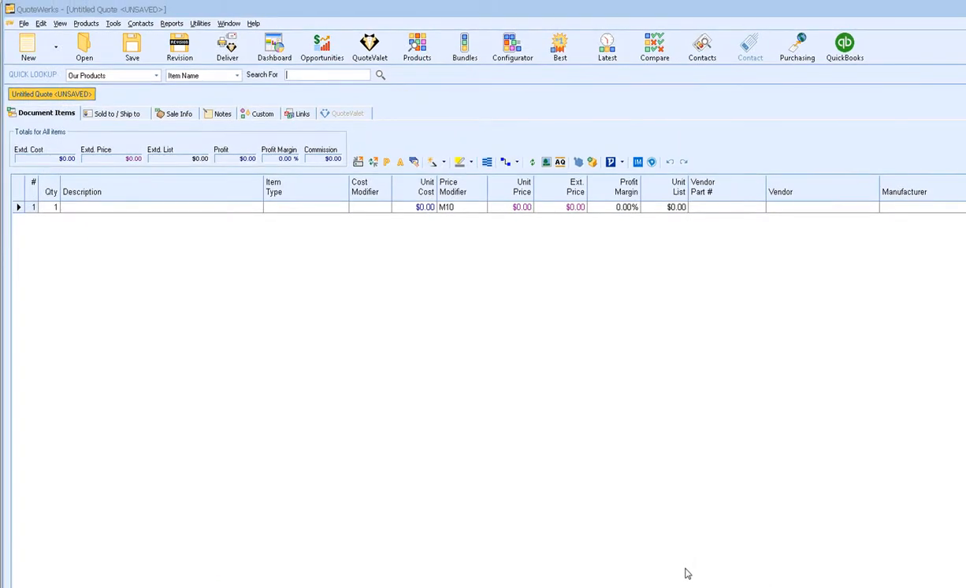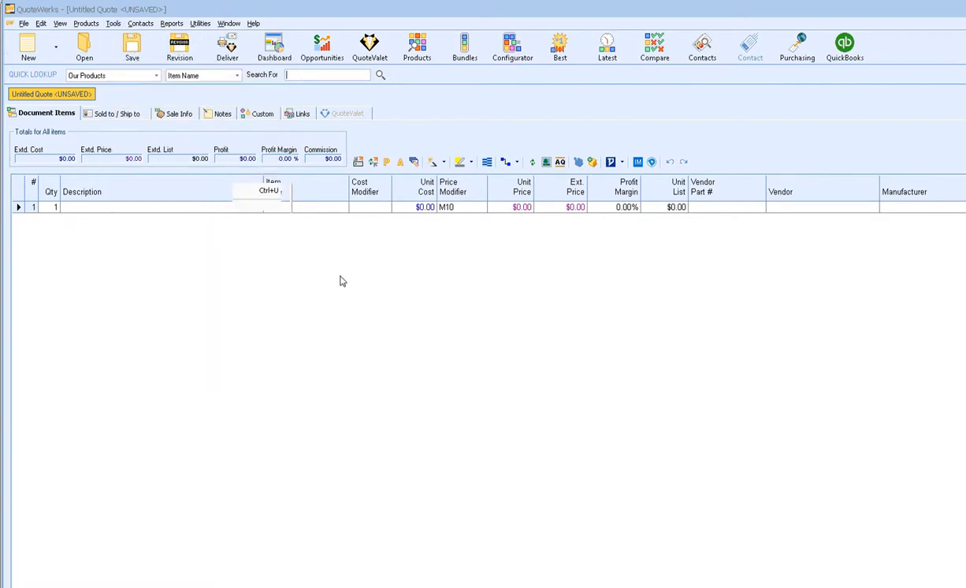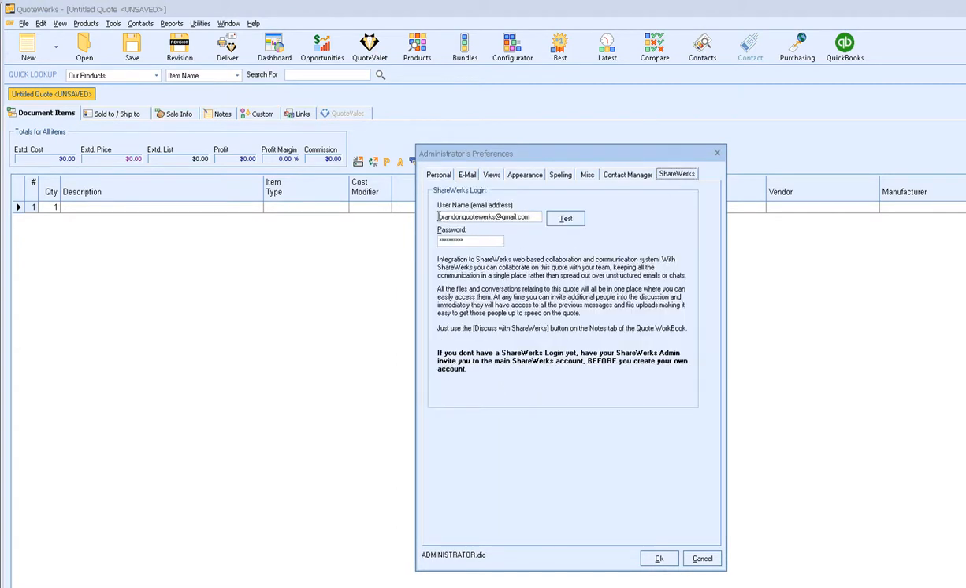there's one more step for the rest of your users in QuoteWerks. Your QuoteWerks users will want to click on Tools, My Preferences, and then click on the Shareworks tab and enter in their Shareworks email address and password. You want to make sure that they enter in the same one that they have validated their Shareworks account with. They'll need to click on the invitation email that they received first, set up their Shareworks account, and then once they've done that, add their username and password here.